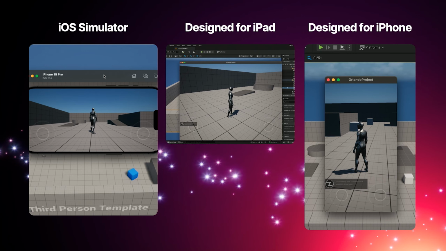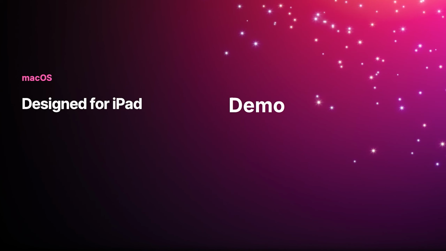And this is another picture of them. In summary, the simulator, designed for iPad, designed for iPhone. Does it actually show? Yeah. And then we have the demo. Let's see if this works. All right.